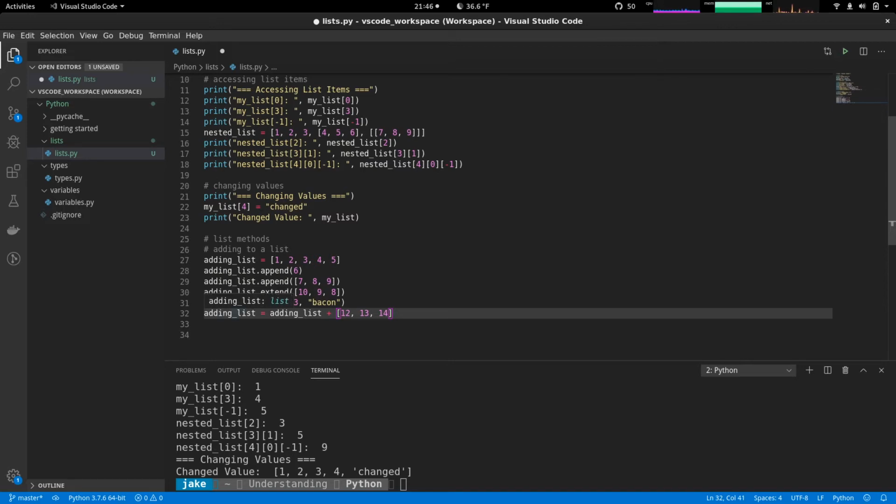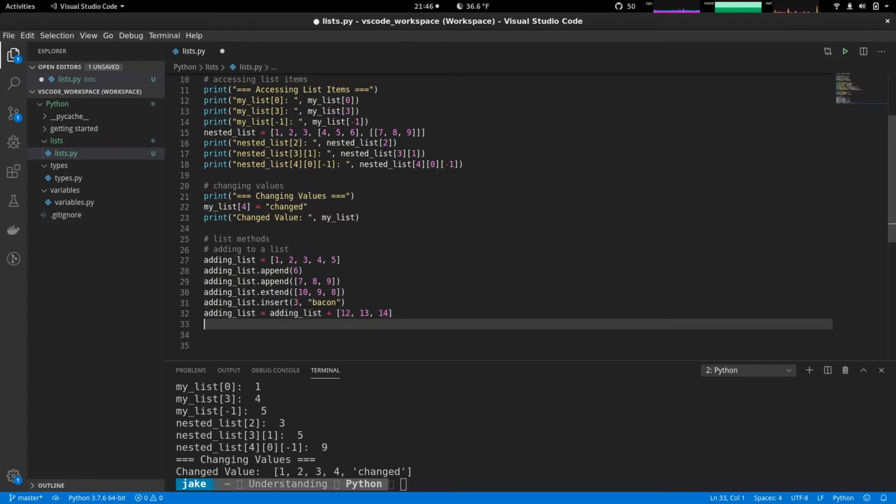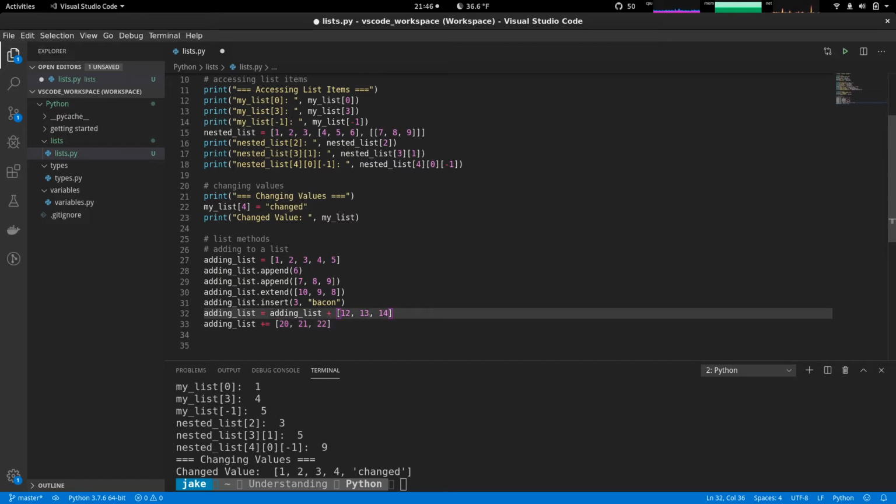A shorthand in Python for this, which is adding list is equal to adding list plus that, is to use the plus equals. So we'll just say adding list plus equals, and then we'll go 20, 21, 22. So this is effectively the same exact statement here as what you see down here. It's just a bit of shorthand, if you will.